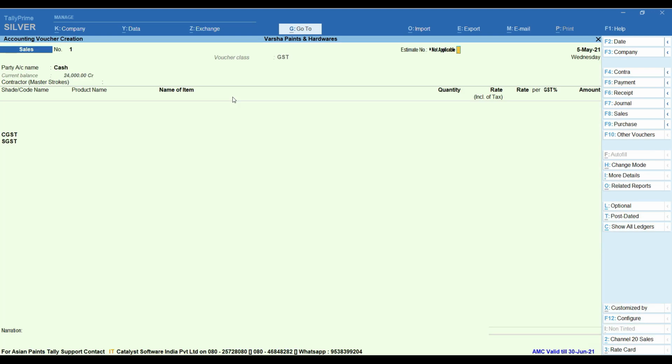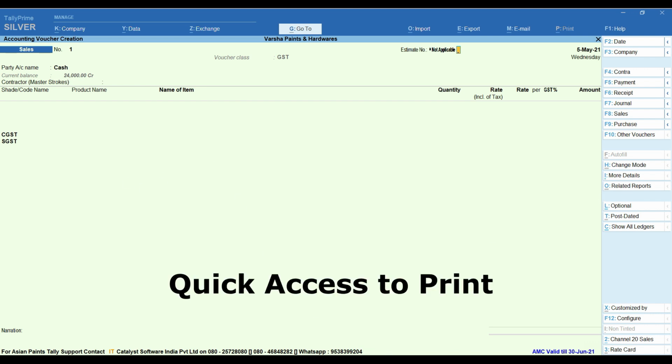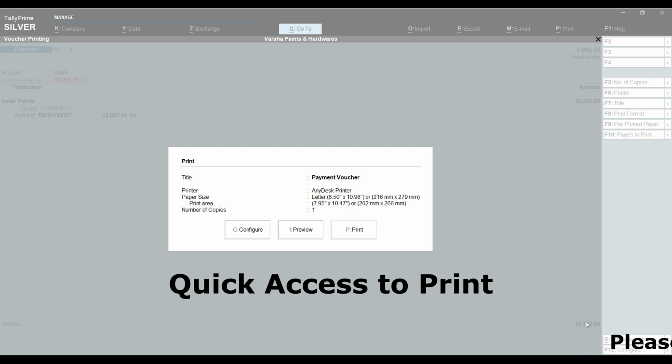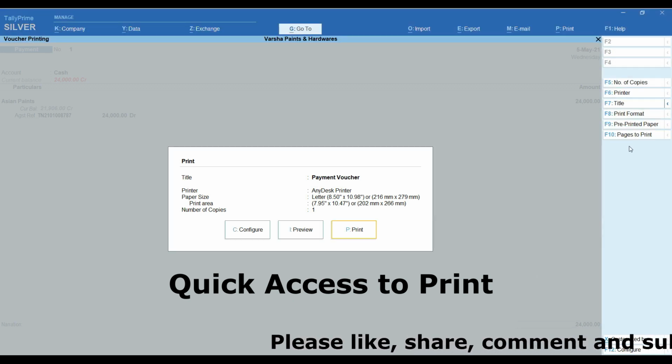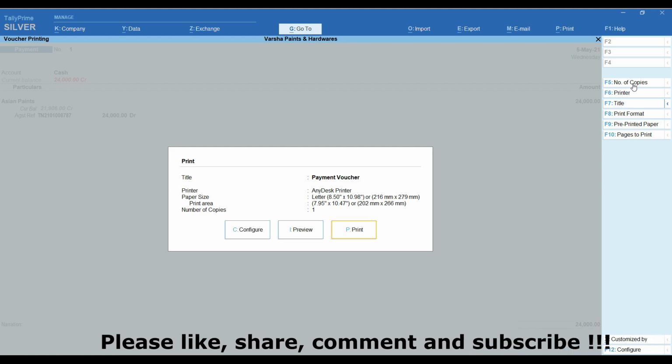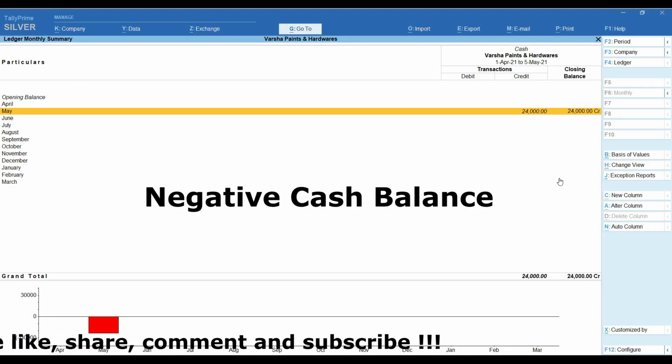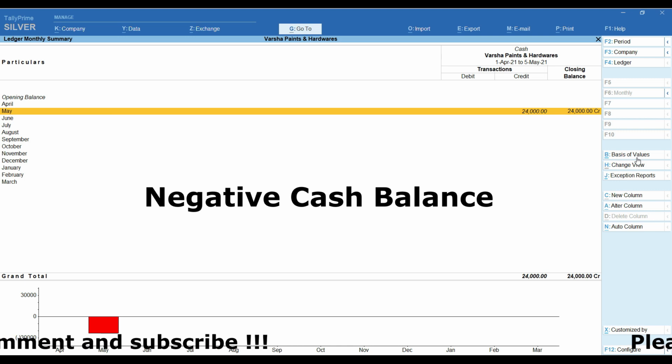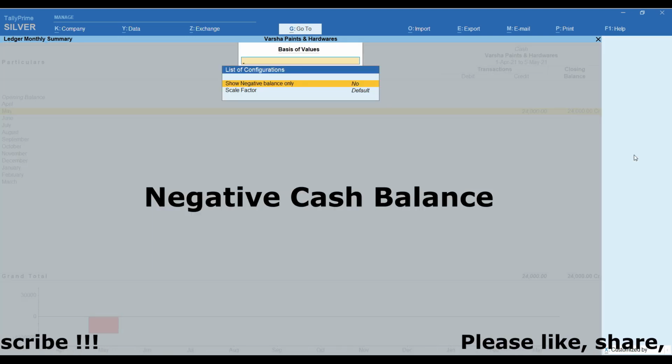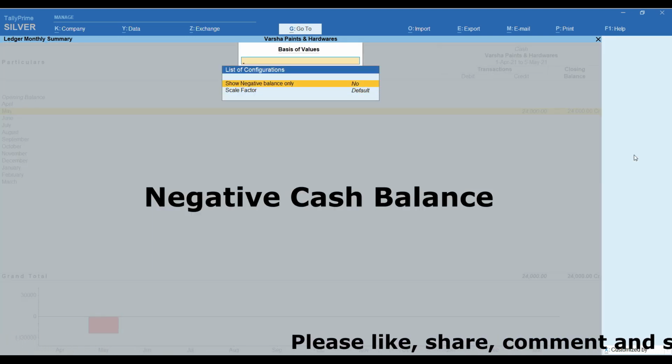Now let's see the printing configuration update. In the voucher, I'm going to print this invoice. We can see on the right hand side button bar: number of copies printed, title, print format, pre-printed paper, pages to print. In cash book monthly summary, there is an option, base of value. In that we can filter so negative balance only.